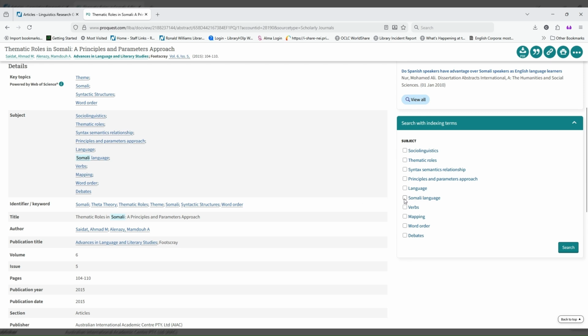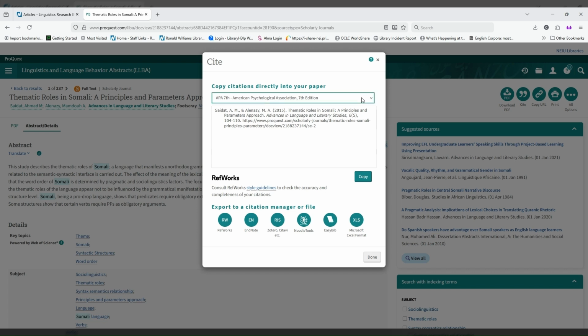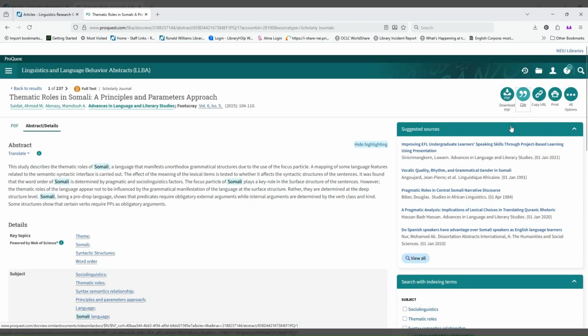And if we're interested, we could run another search using the terms that this database specifically uses to describe this article. Somali language might be a great one. Up here, we have the option to download the PDF, yet another handy citation tool, again with options to select your favorite type of citation style, as well as options to copy the URL if you needed to email it to yourself, to print the page, and other things. Let's return to the main page of this database.